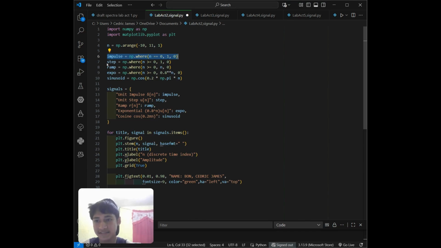So the next is the step equals np.where(n >= 0, 1, 0). It creates a step function which turns on at n equals 0 and stays 1 after that. The ramp signal equals np.where(n >= 0, n, 0). It starts increasing linearly from 0 for n greater than 0. This simulates a ramp function increasing step by step.